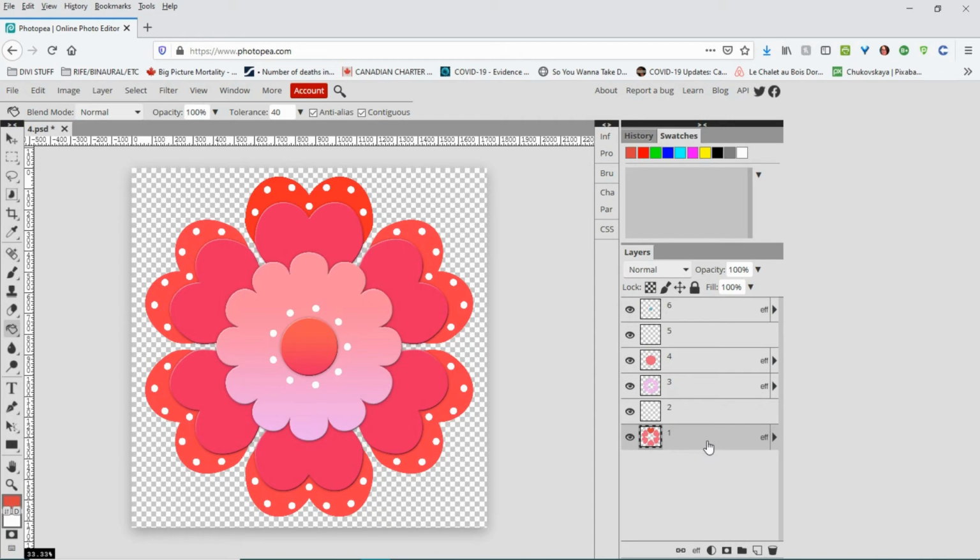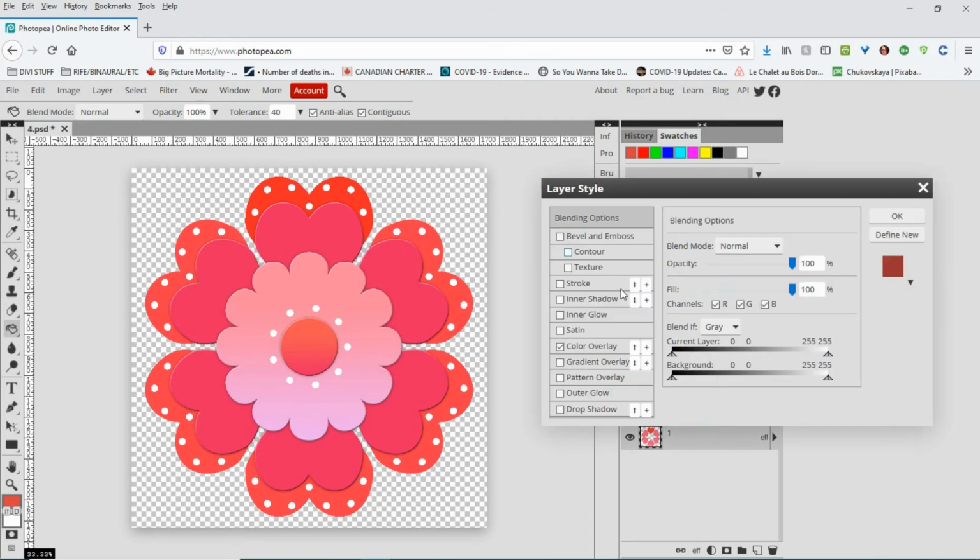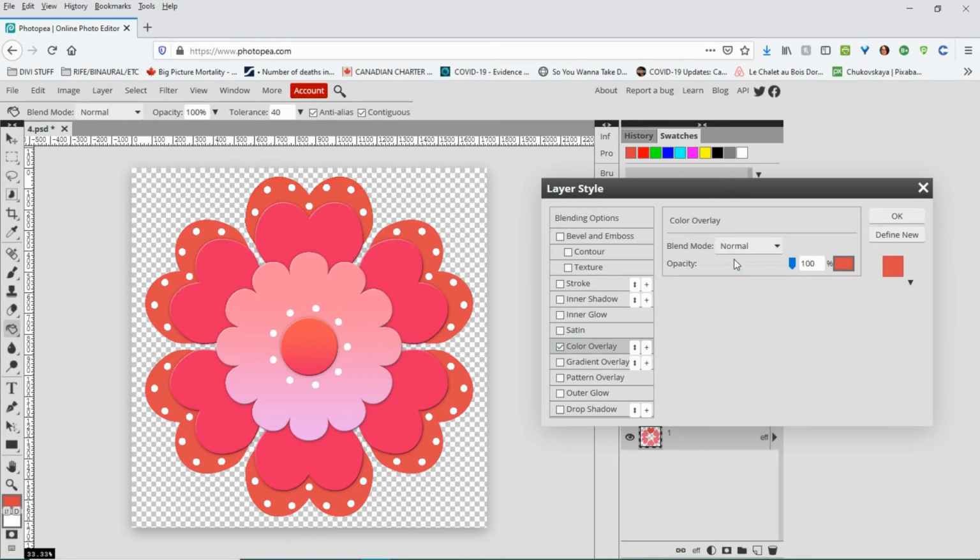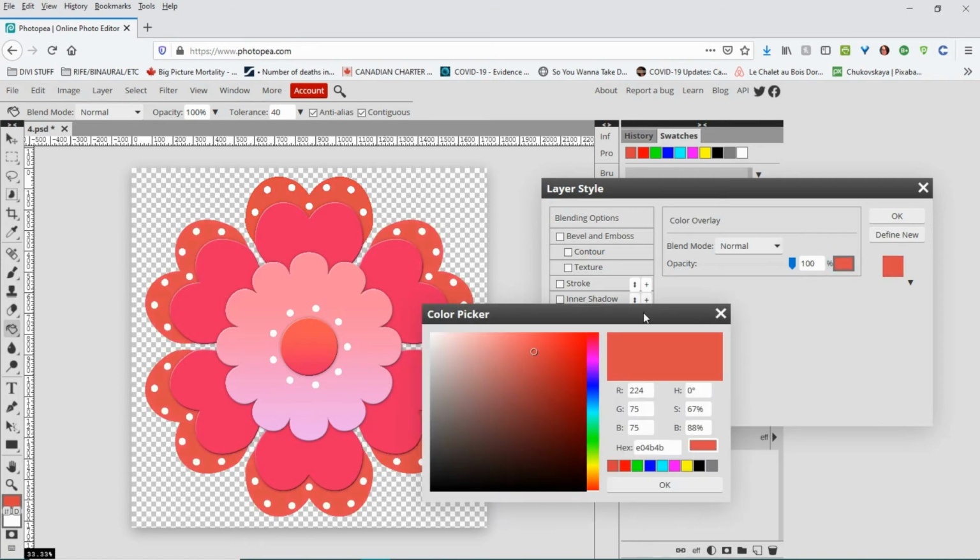So I'm not liking the color so much on this one. So I'm going to come back to color overlay, double click on layer, come back to color overlay. And let's see what it looks like normal. Let's try a different color. Yeah, I think I like that better. There, I like that.